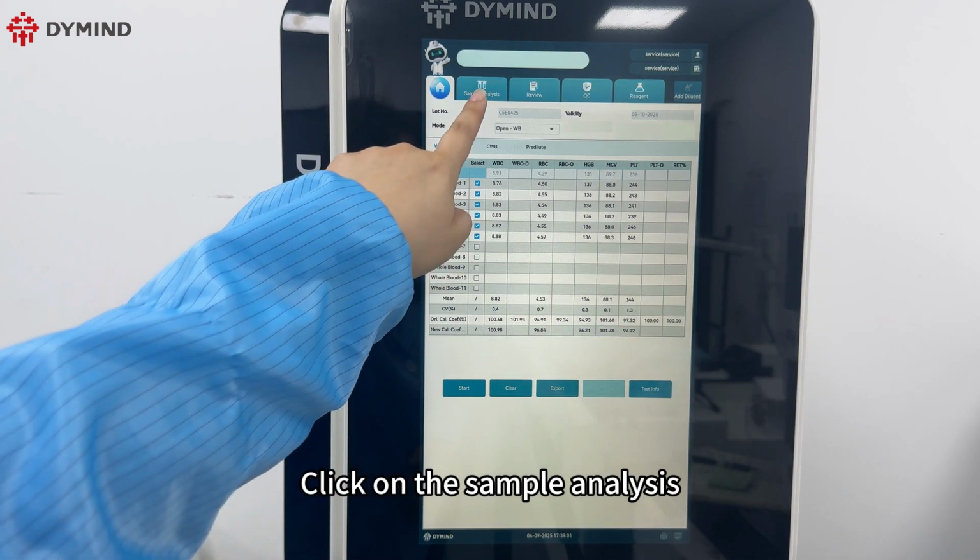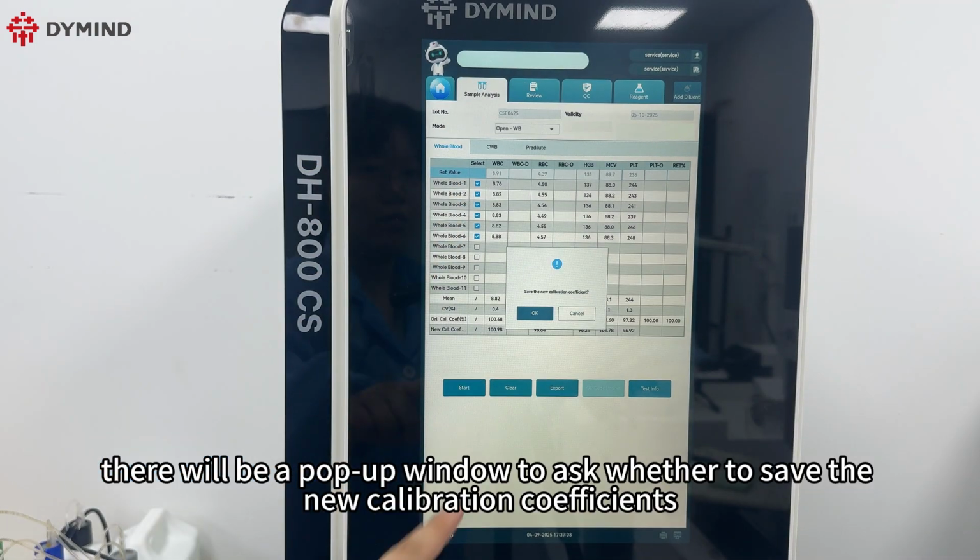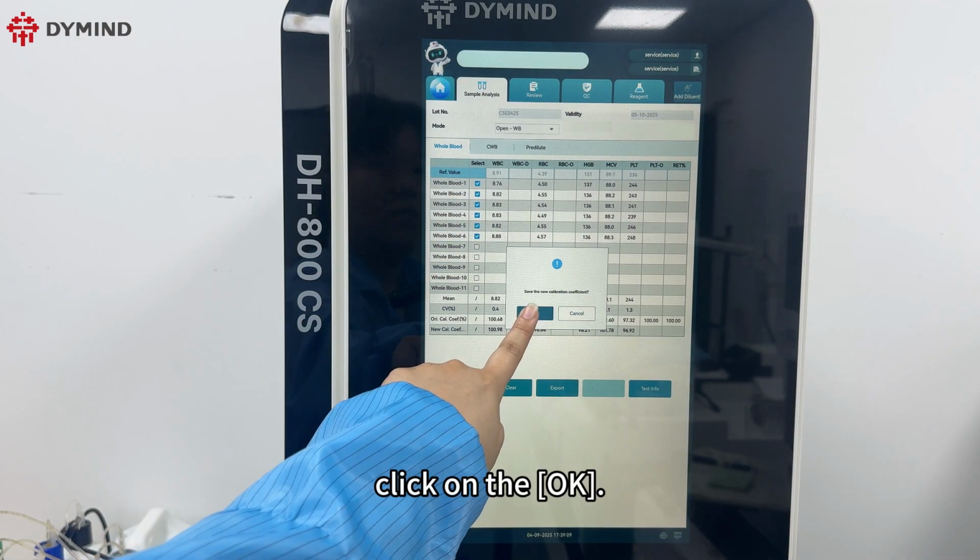Click on the sample analysis. There will be a pop-up window to ask whether to save the new calibration coefficients. Click on the OK.